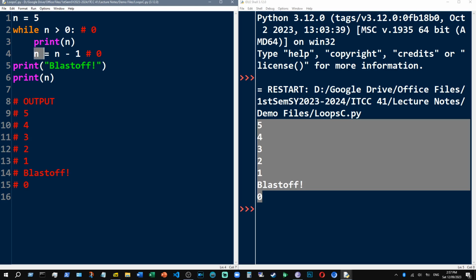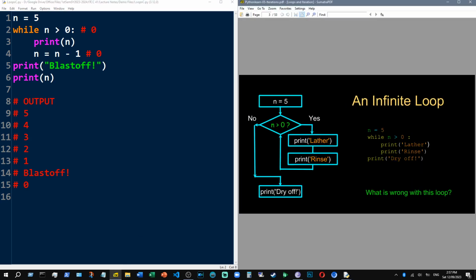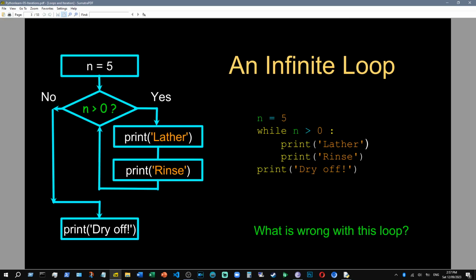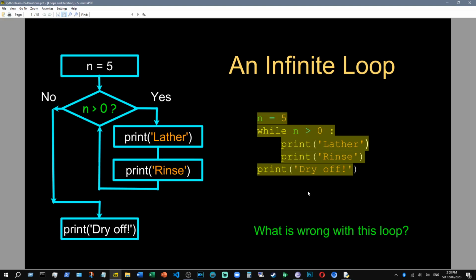Now, what will happen if you could not find a way to end that programmatically? Meaning, when I say programmatically, there is code that would enable the loop to terminate or stop. So we have what we call an infinite loop. So an infinite loop, as you can see here, say this code.